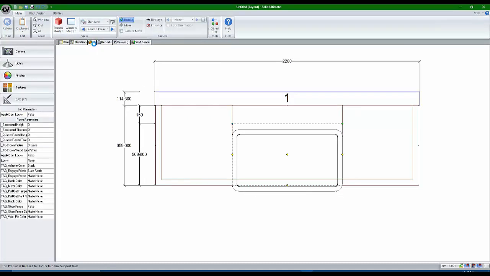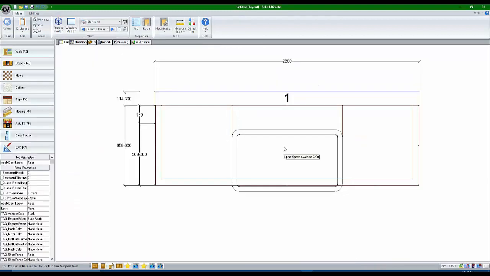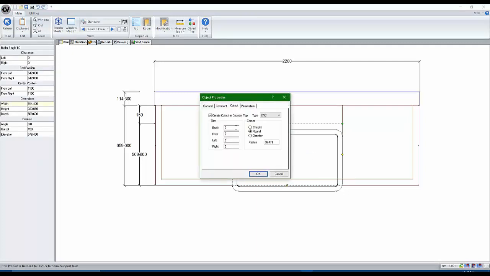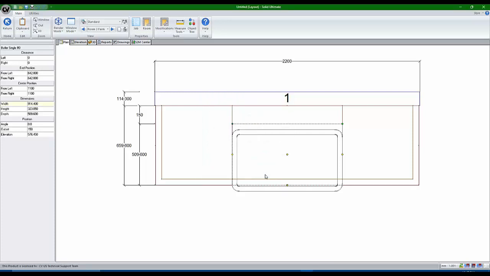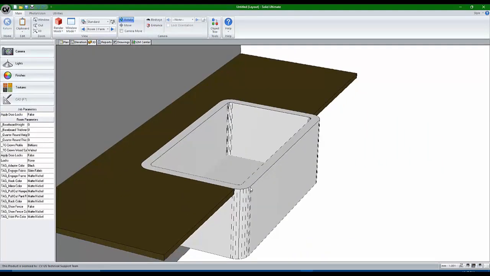But there's something we need to consider. You can see that the gap back here for the cutout is incorrect, and the cutout at the front is also incorrect. But we've got a really cool way to overcome that. We'll right-click on the sink, go to Properties, go to Cutout, and we would tell it to trim 50 millimeters off the back. And we would tell it to trim minus 50 millimeters off the front. And now when we go to look at this, this is the result. So we've got the effect that we need for this.